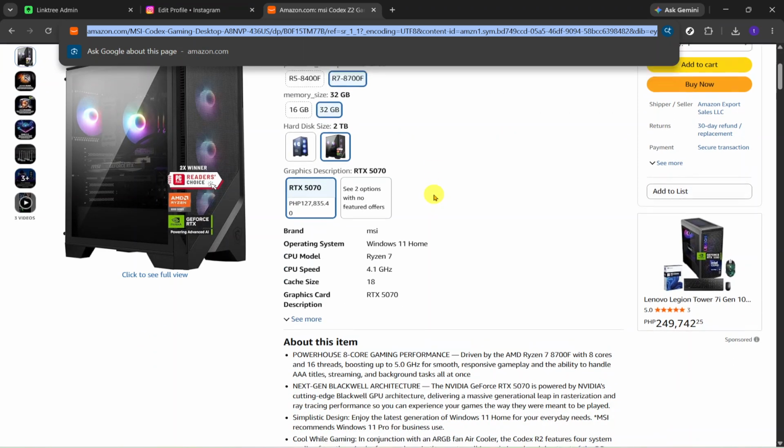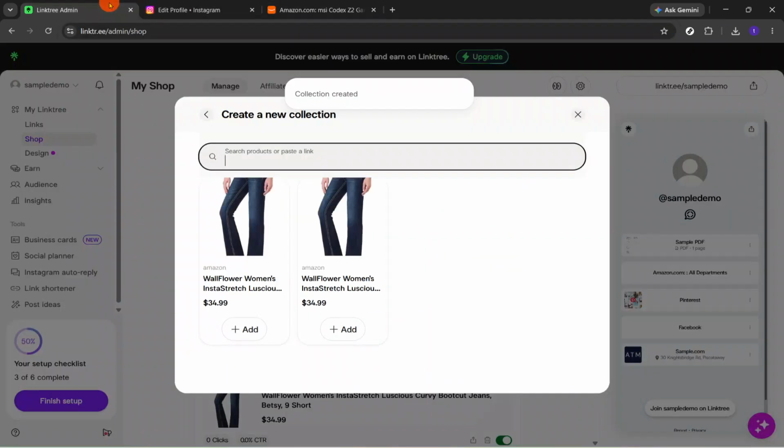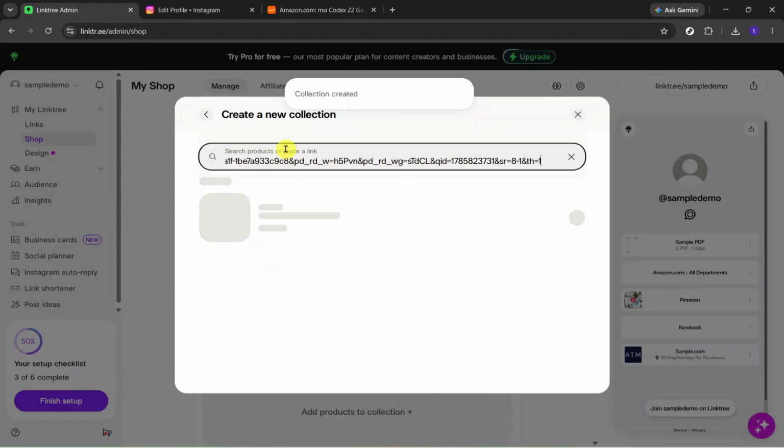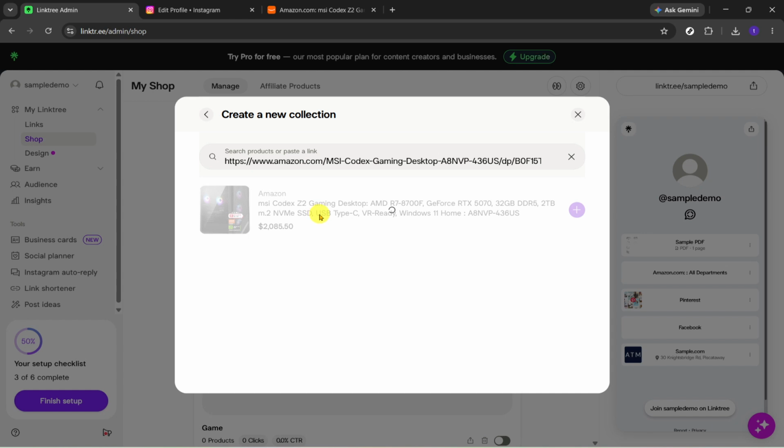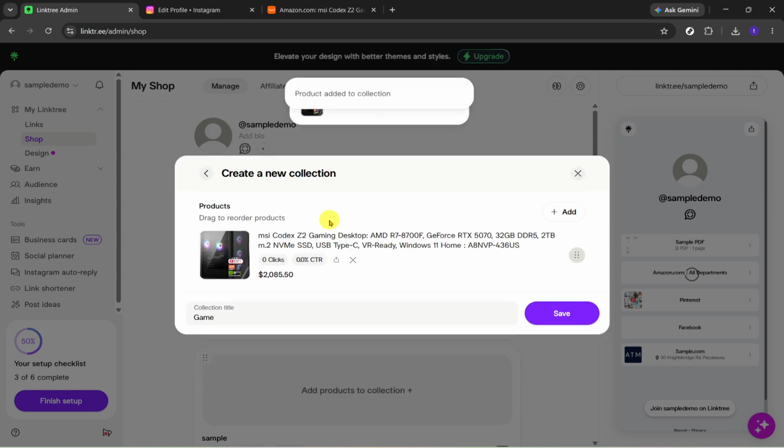Then return to Linktree and paste the copied URL into the provided field. Make sure the entire link is included and that there are no extra spaces before or after it. Small formatting issues can sometimes cause links not to work properly, so a quick review here can save time later.